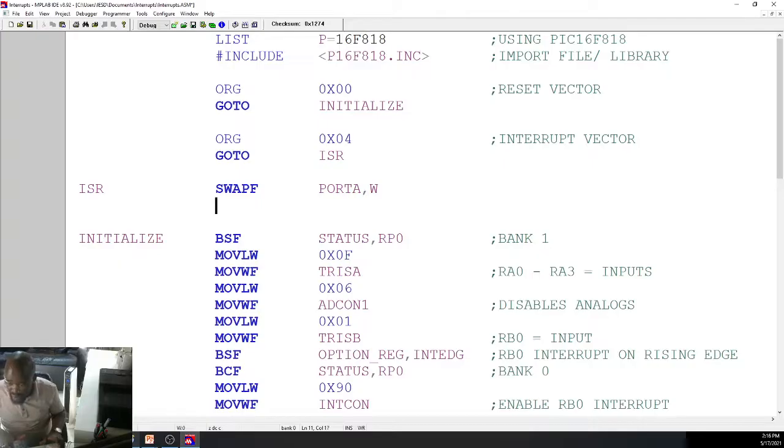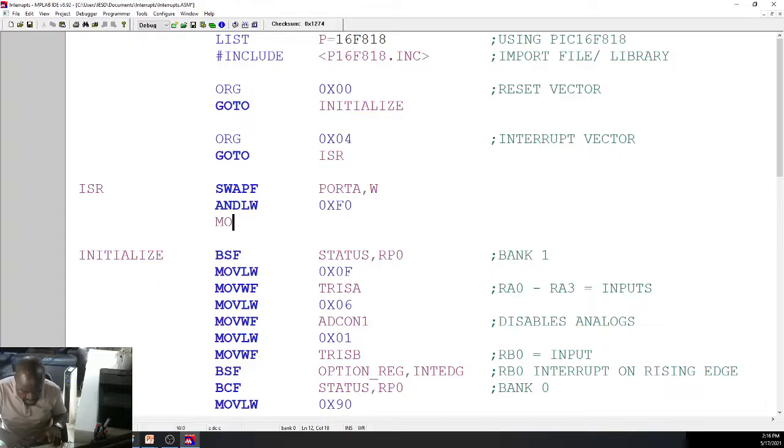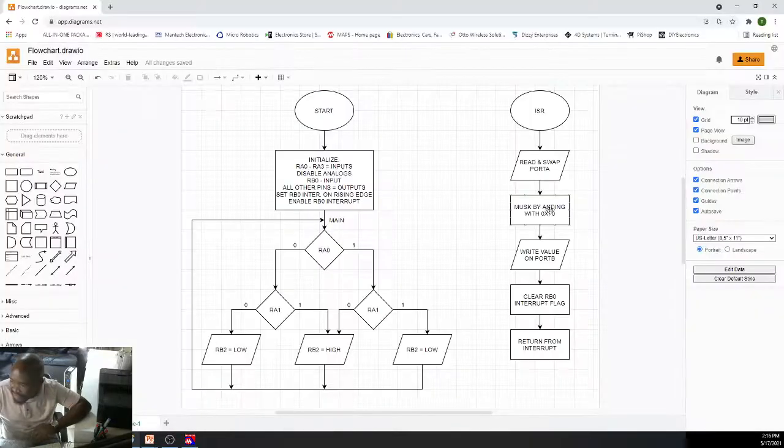Right. Now we want to mask it. AND literal with W, the swapped version, with F0, and now we want to write it to port B. Move W to file, port B. It means what we have done is reading and swapping our port A, masking it with F0, and writing the value on port B.